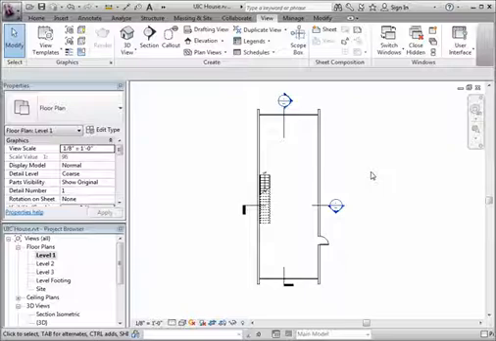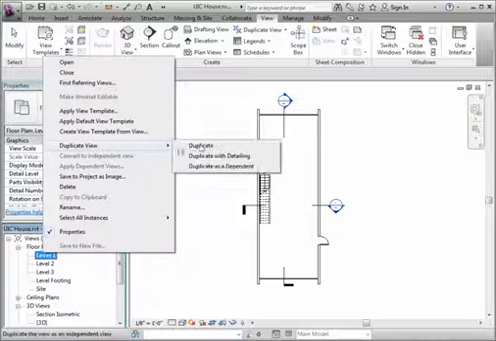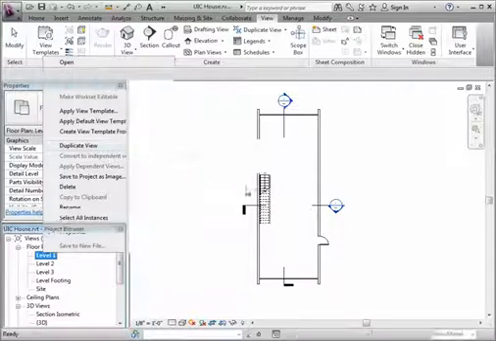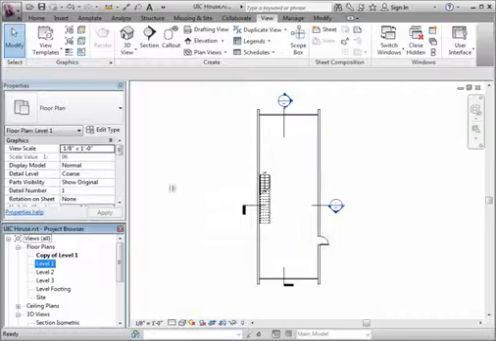It's actually really simple. I showed you earlier how to duplicate a view. Right now I'm on floor plan level 1. If I right click on it and go duplicate view with detailing, you'll see it creates a copy of level 1. And let me pull this out here for a second so you can see something.